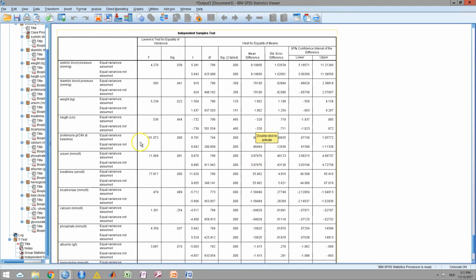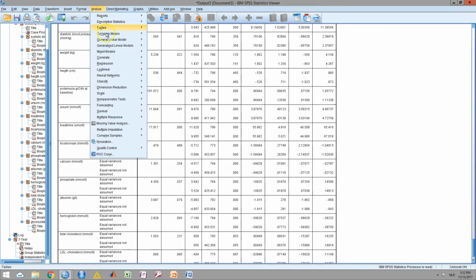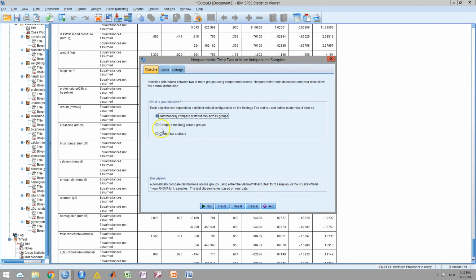Now here we have a t-test for proteinuria, for instance. However, if we recall, proteinuria was a skewed variable, so we can't actually have a meaningful inference from a mean difference of 0.9, because the mean itself is not very meaningful. So instead of using a t-test, we'll use a non-parametric test for proteinuria. Again, we do the independent samples, compare medians across groups.